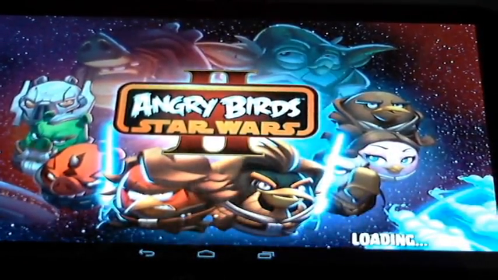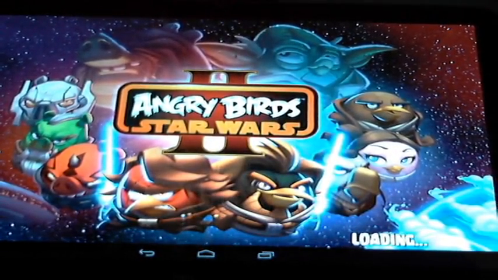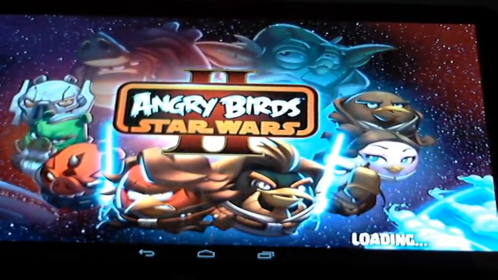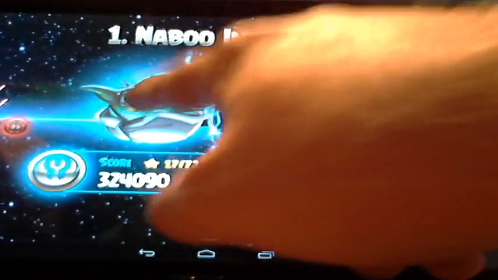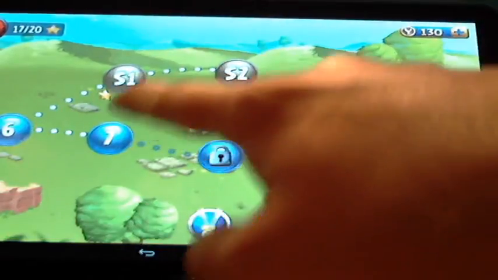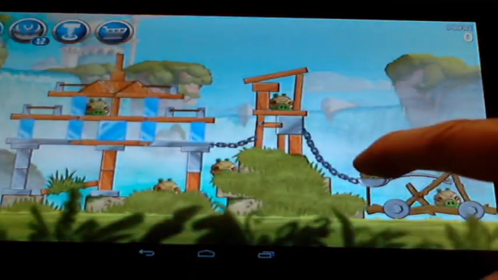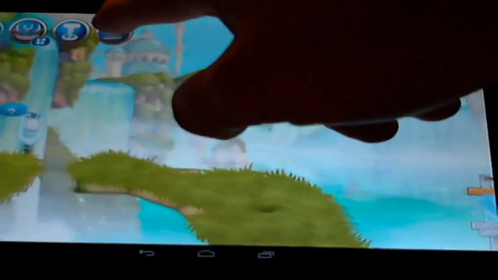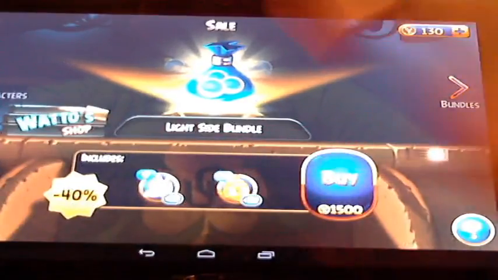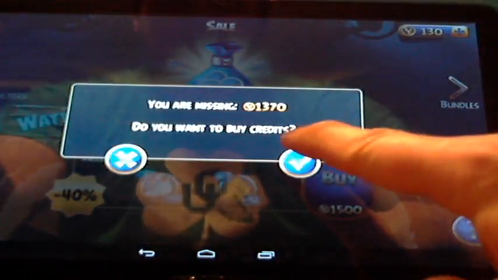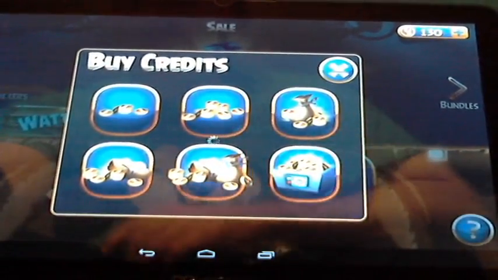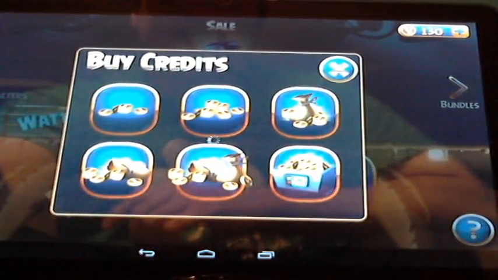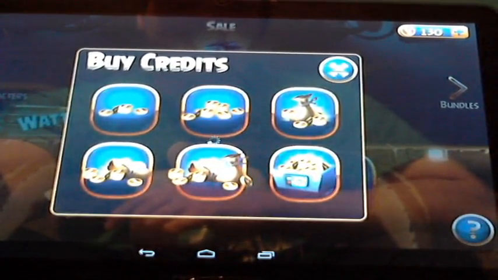So this is Angry Birds Star Wars 2, and I just want to show you that they cannot make purchases if you set it up the way I just showed you. So when you're on a board, you can make purchases from this little shopping cart when you're in Angry Birds. And I'm going to show you. It says that I need more credits, so it's going to go to the internet and basically try and find out if it can make a purchase. And you're going to see here in a second that Amazon's going to block it.